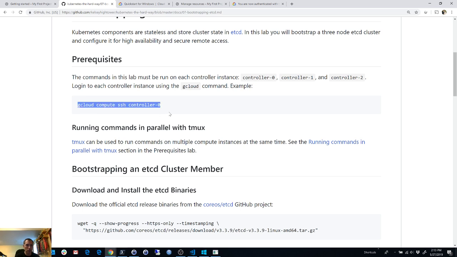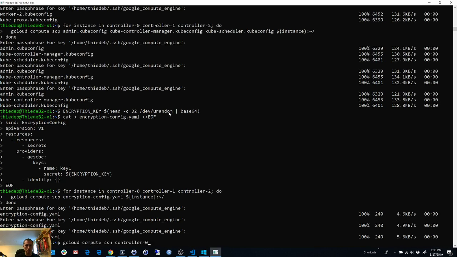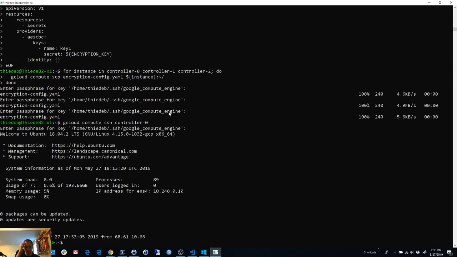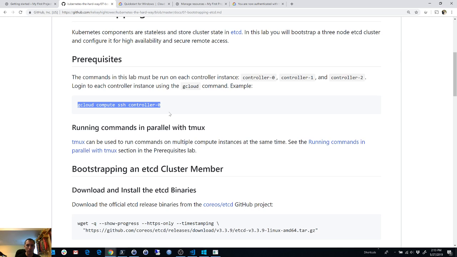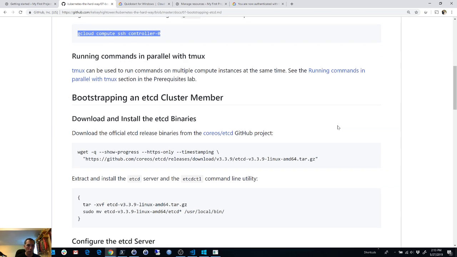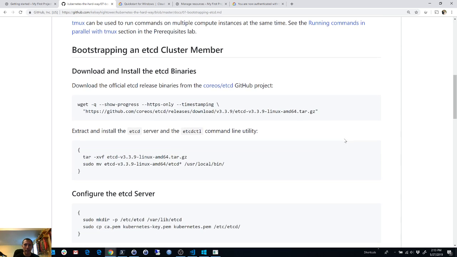Okay, so we're going to SSH into controller 0. All right, we're connected in. Yeah, but I don't have Tmux because I'm in Windows. I'm excited about the new Windows terminal though. If I was to do this in a month from now, I'd have that, but not today.